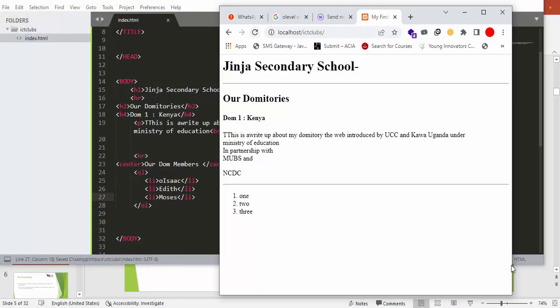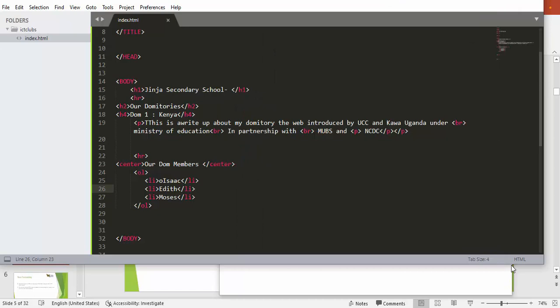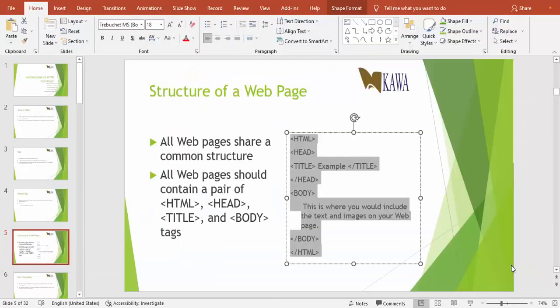So you come here and refresh. You see our dormitory members. 1 is that, 2 is that, 3 is that. So now let's go back to our slides. We have taken a simple look at basic HTML. Let's continue back with our notes.